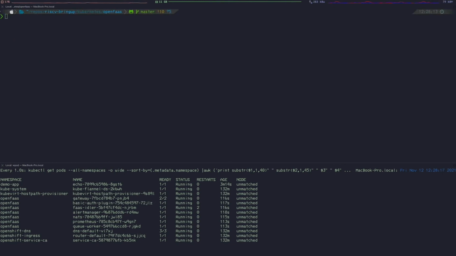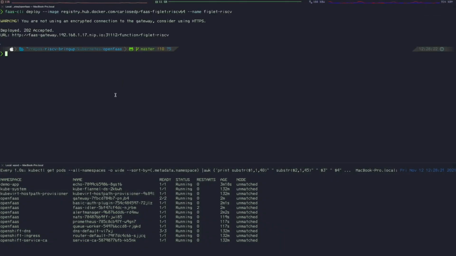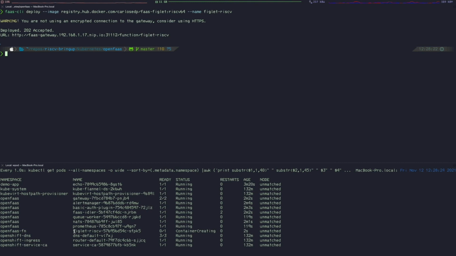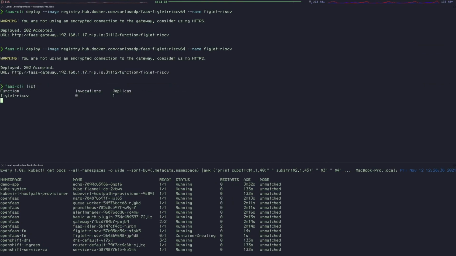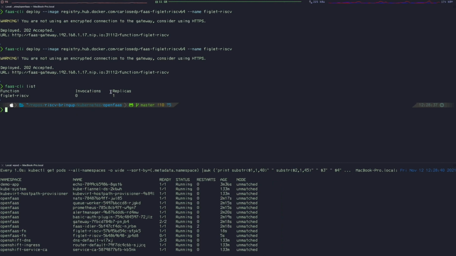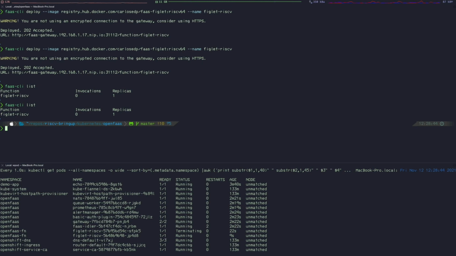I'm going to deploy a small figlet function. We can see that it will create here a container for the function, figlet-riscv. This is also hosted on Docker Hub. I have it already running. And now we can see the function running right here. Zero invocations, one replica. So we can see it currently deployed.